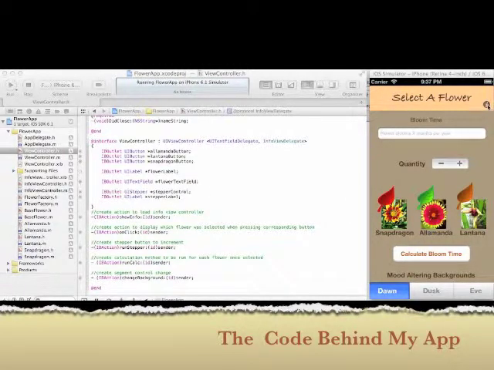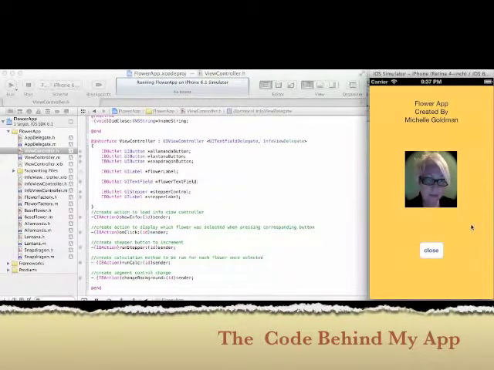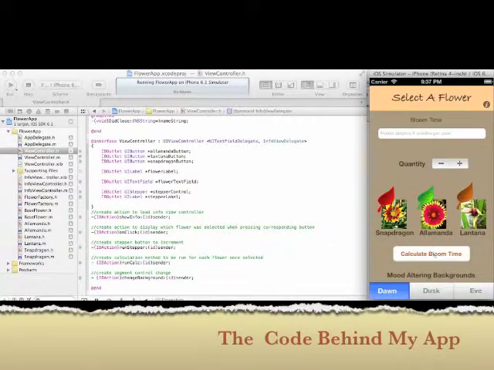Then my different actions, show info. So when I click here on the info button, it takes me to the second view, or my info view, which are my files for that, and then close brings me back to the main view controller. So that is my show info action. Then of course the on click, which is going to be used when one of the flowers is selected.